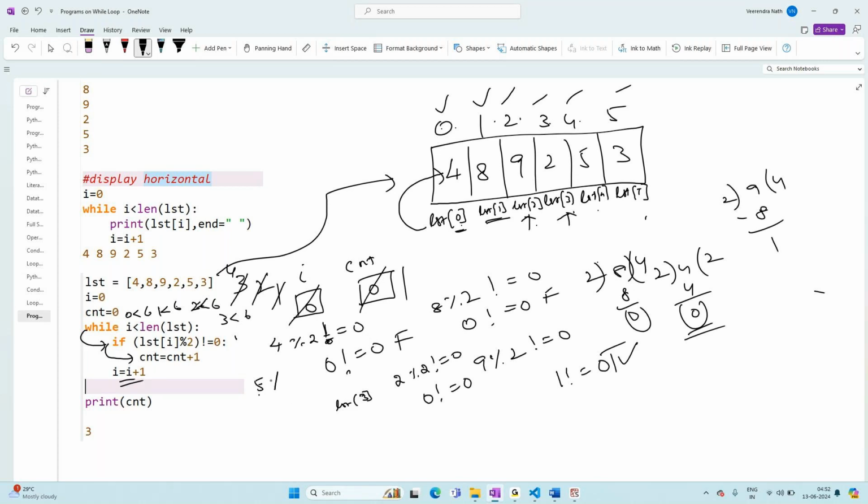LST of 4 means 5 mod 2 not equals to 0. 5 mod 2 is again 1. So 1 not equal to 0 is true. True means count value will be increased by 1. Okay. Then next value is 3. So for 3 also 3 mod 2 not equals to 0. 3 mod 2 means 2 ones 2, so 3 minus 2 is 1.